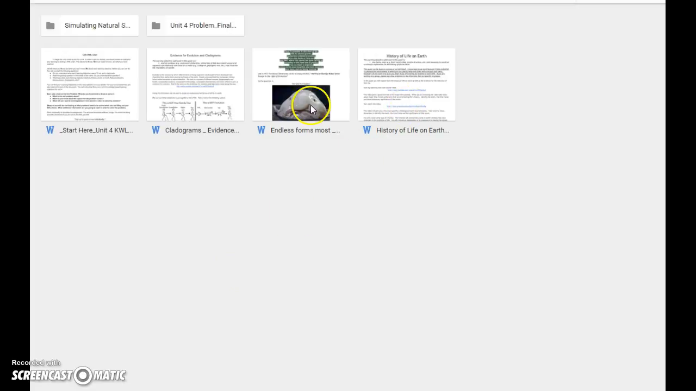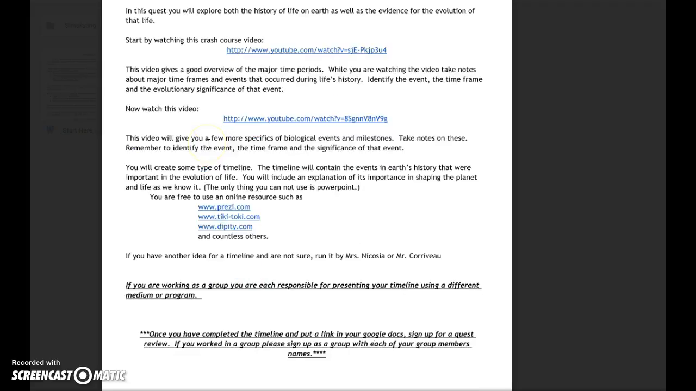I'll click on one to show you. So for history of life on Earth, you can see here is the learning objective. They have to use a claim, data, and reasoning to construct a scientific explanation. And then here was the assignment that they had to do. So it wasn't busy work, and it happened to hit one learning objective.